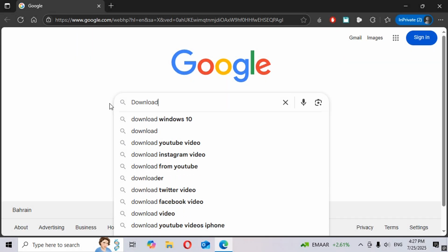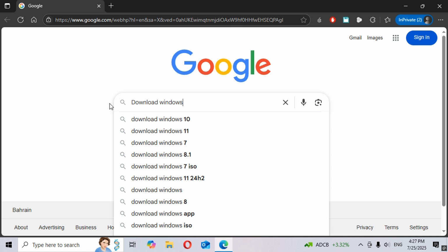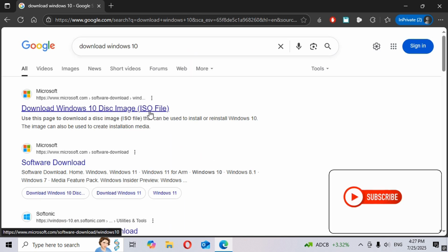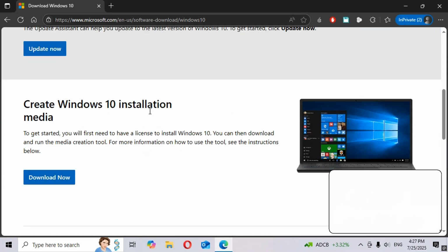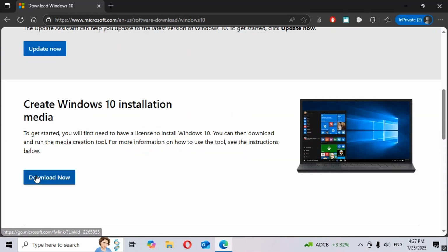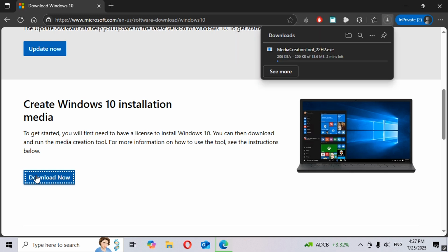Search for Download Windows 10 ISO and head to Microsoft website. Download the Windows Media Creation tool. This tool will actually download and create the Windows installation media. The download will take time due to the size of the file.